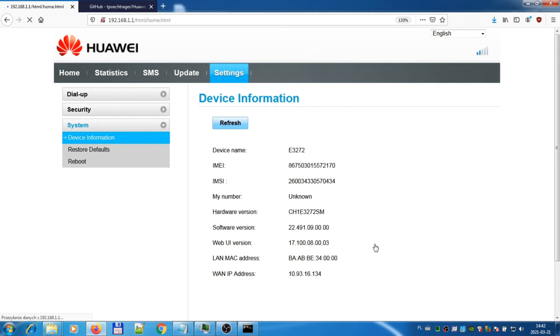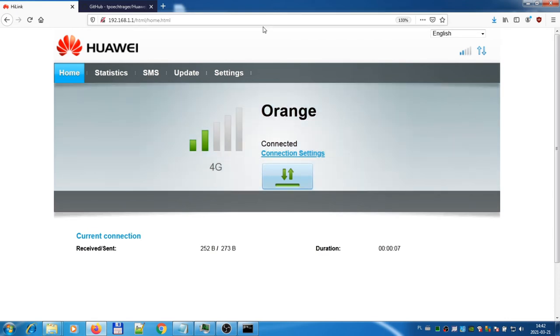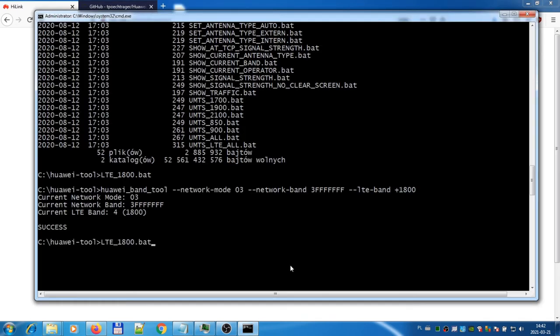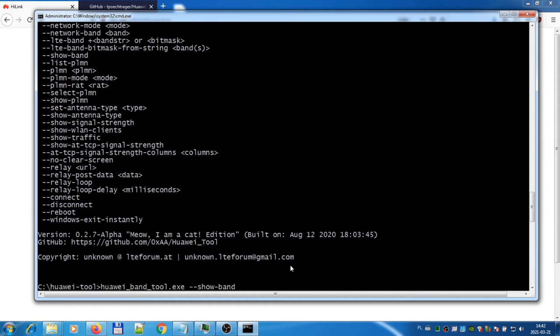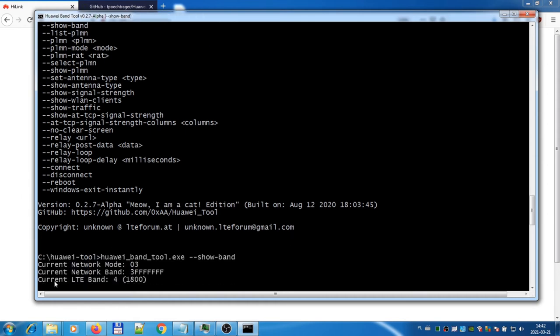You will not have any info here on the web UI, but you can see that there's something changed here. We can also show what is the current configuration. So, show band. So it is now locked on LTE band 4.